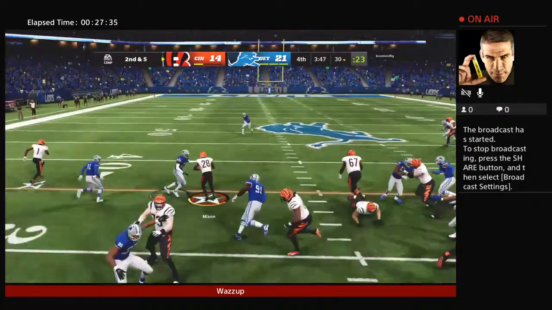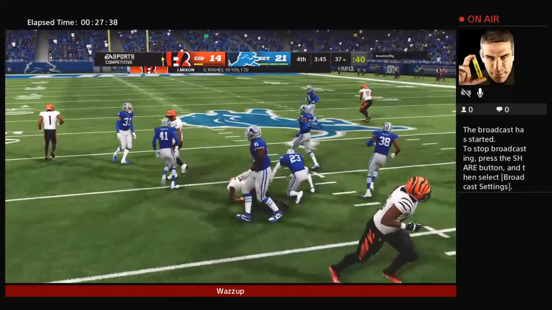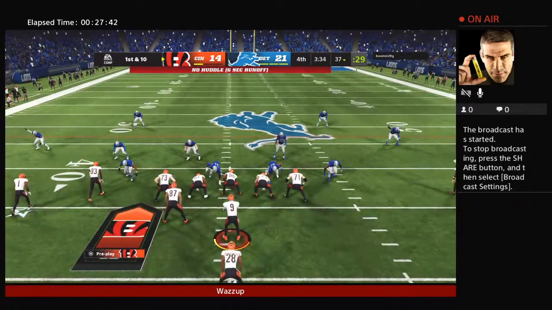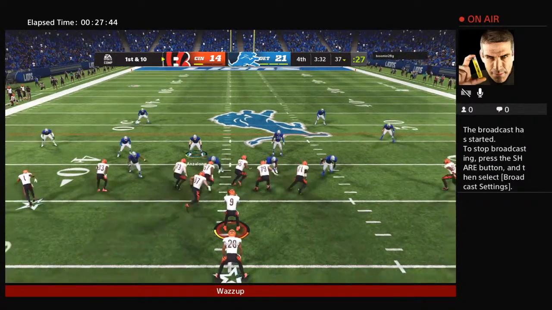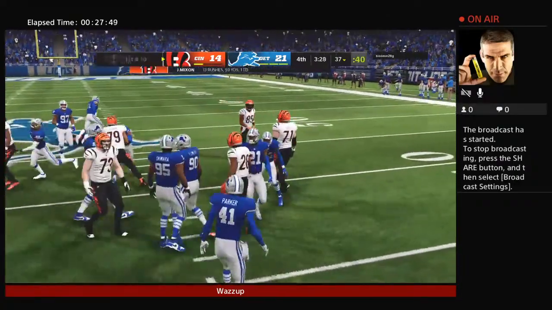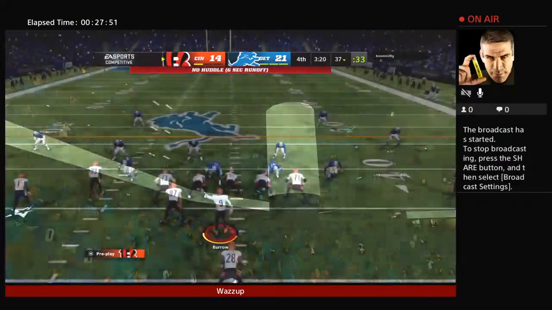Once again, they run with Mixon. And he'll be brought down right around the 37. Line of scrimmage, the 37 on 1st and 10. Now Joe Mixon. Officially no gain on the play, and it's 2nd down.